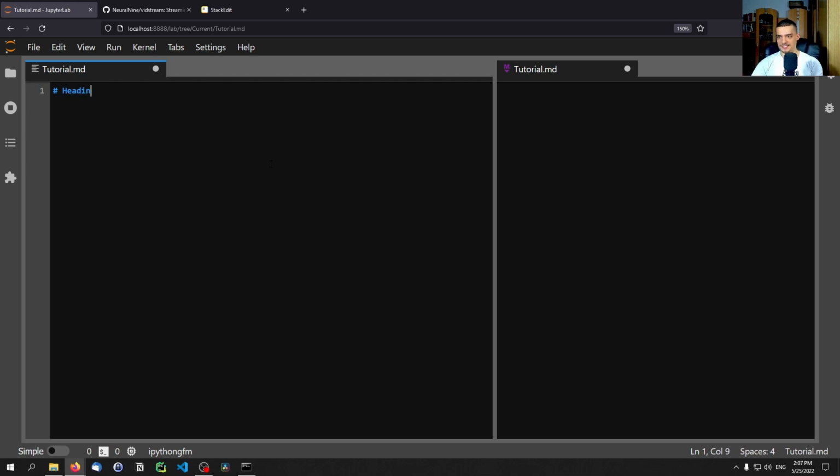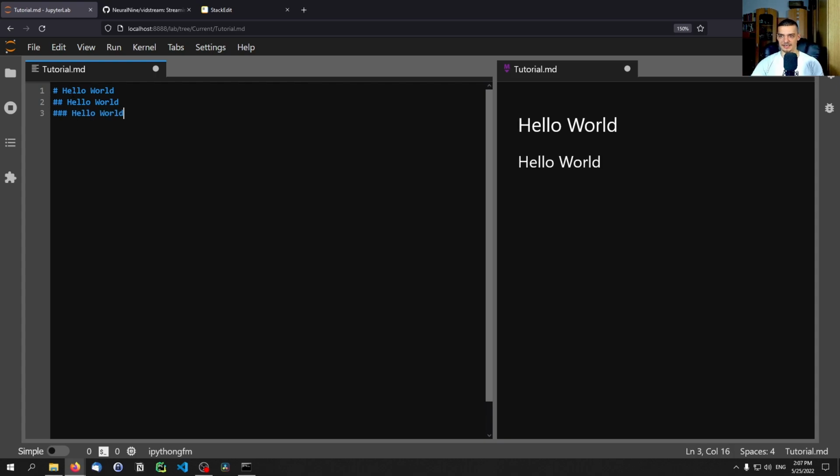For example, if I say heading here, it doesn't have to be heading. I can also write hello world. But the hashtag essentially creates the heading of type 1, so the largest heading. Now if I use 2, you will see that I get heading 2, which is smaller. If I use 3, I get an even smaller one. If I use 4, I get an even smaller one.